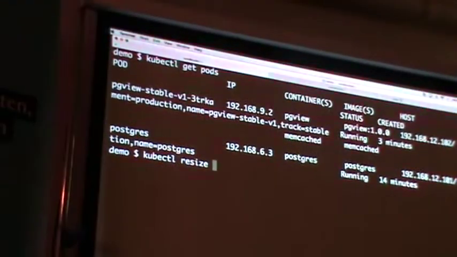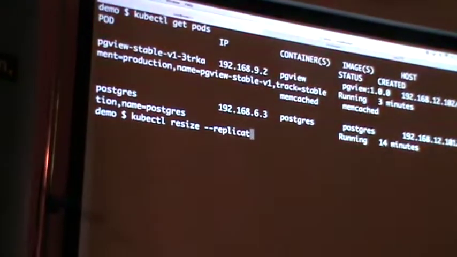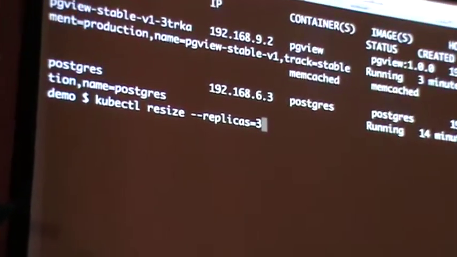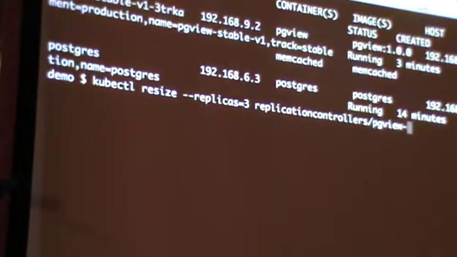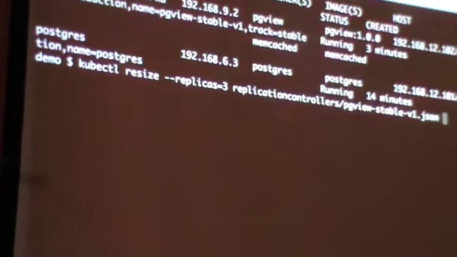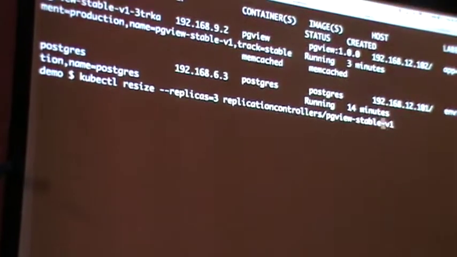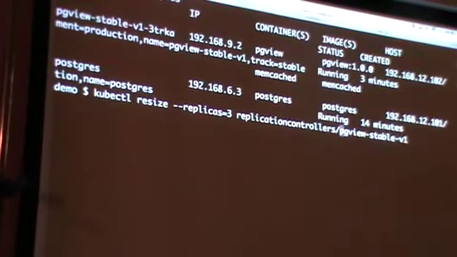So what I can do is kubectl, I want to resize the number of replicas, and I want that to be 3. And I want to do it for the replication controller named pgview stable 1 JSON. Why not JSON? So just for this replication controller, I want 3 of them now. Let's see if this works. Come on, I'm typing. All right, so now it's been resized.